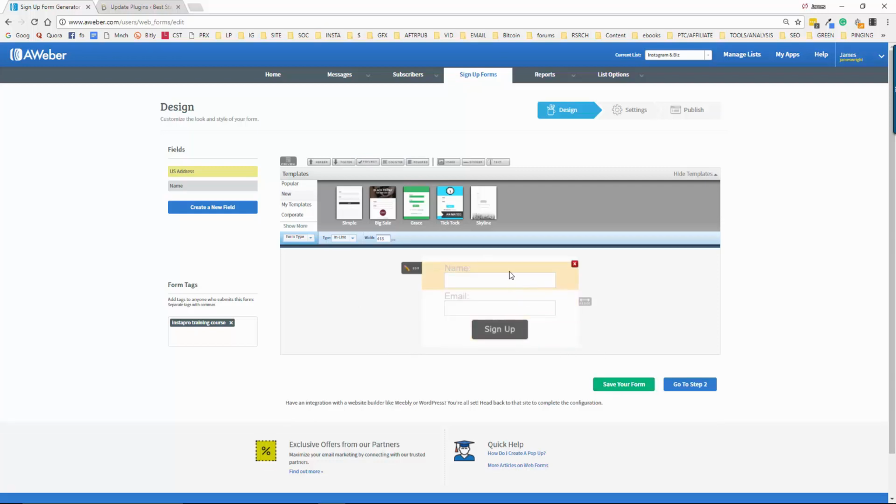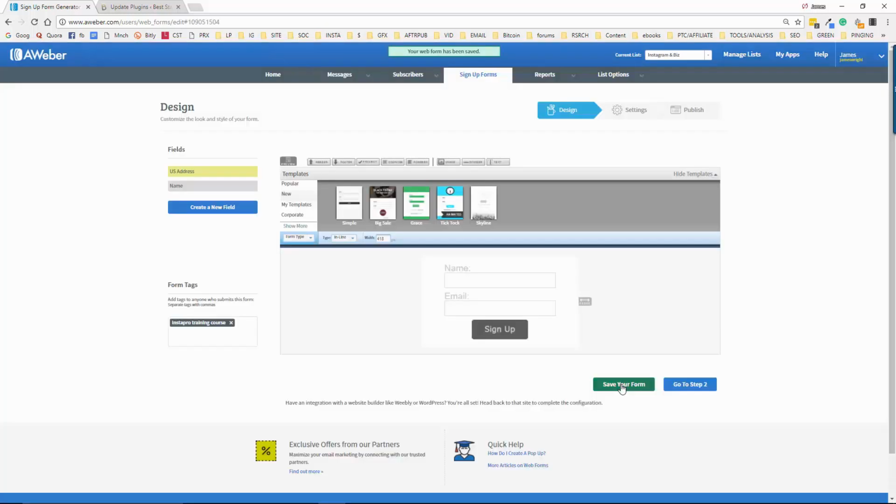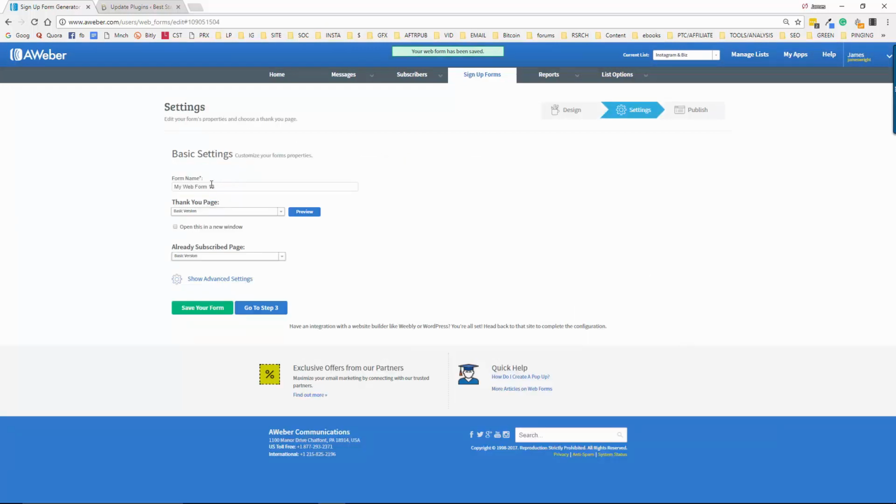Alright, so now I've done that. So I need the name, I need the email, I need the sign up button. Save the form. Now go to step 2. Now it says form name, web form 13. Not the same as the tracking thing. So what I'm going to put in is the same.